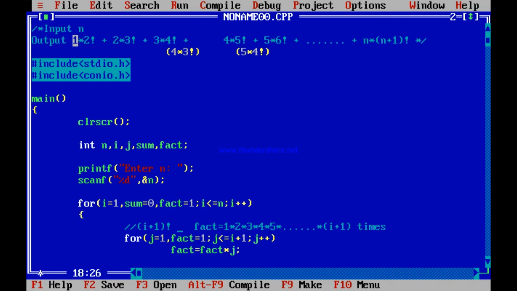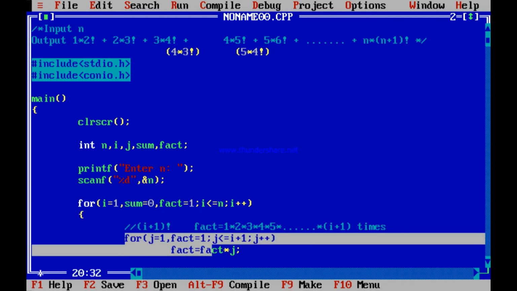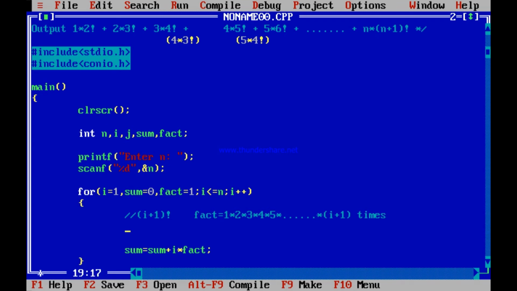What I mean to say is, I am deliberately keeping fact as 1 factorial. Fact is containing 1 factorial. I get rid of this part. Suppose fact is containing 1 factorial.